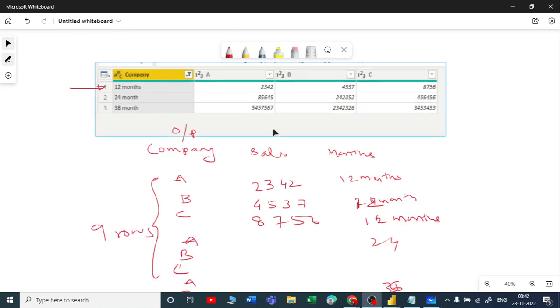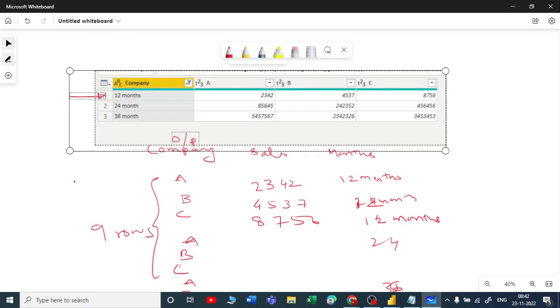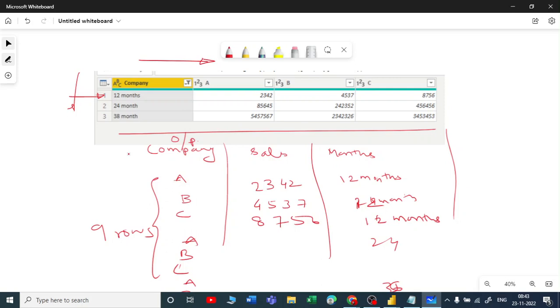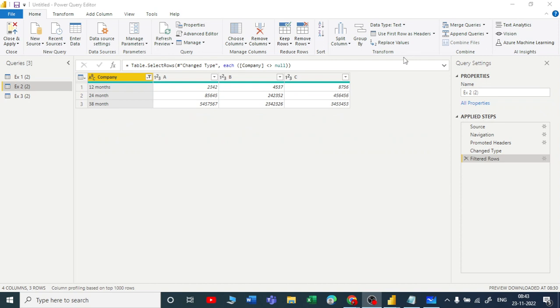So here the data is in a matrix form. You can see this is in the matrix form. You have both rows and columns like this. So we should get only the column wise. For that we are going to use pivoting and unpivoting here. So let us go to Power Query now. Let us do some hands-on here.